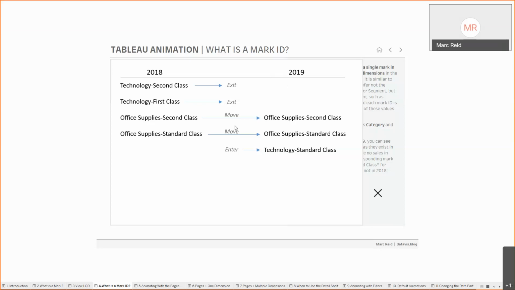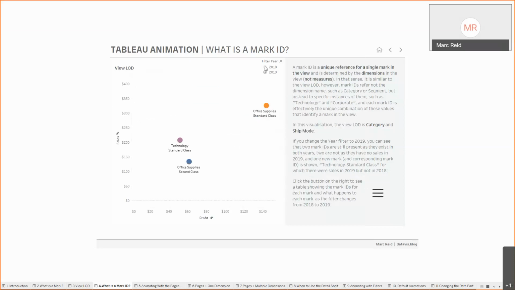And the opposite to the first one, if it doesn't exist in 2018, but the mark ID does exist in 2019, then you get the mark entering the view. So these are all different types of animation, but the type that you see will be determined by whether or not the mark IDs exist in the prior and post state. So just to show that again, you can see these two marks are moving smoothly because the mark ID exists in both, and in the other cases we're fading out and fading in.